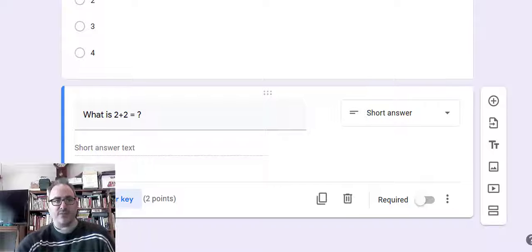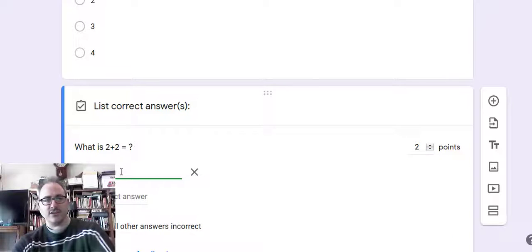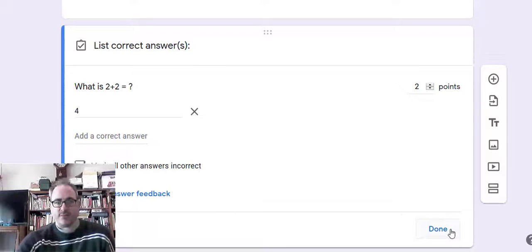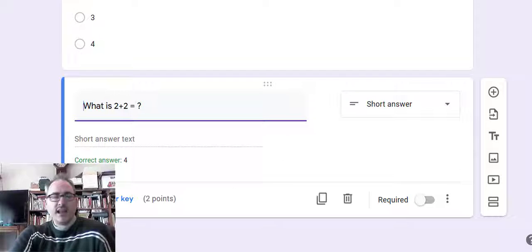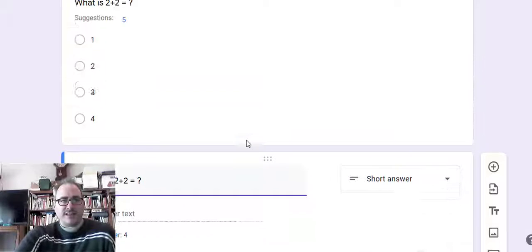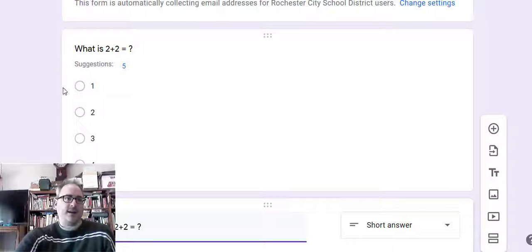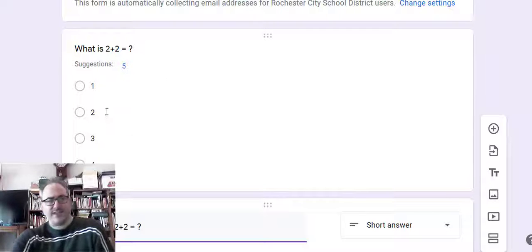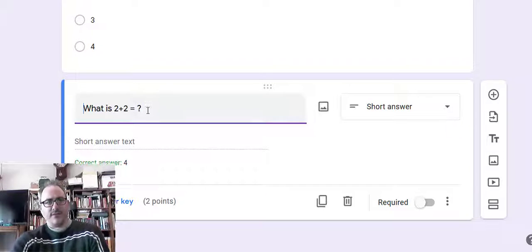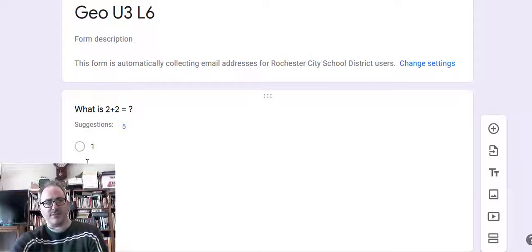And so then I can provide an answer key, I can add a correct answer, which is 4, and then I can press done. And now I'm able to grade this a lot easier, and I don't have to create wrong answers. And I feel like students will work harder, they'll try more if they have to do short answer versus multiple choice, because then it becomes a game of, and this actually helps them in terms of the testing, those high-stake tests.